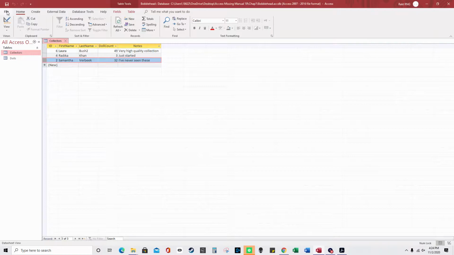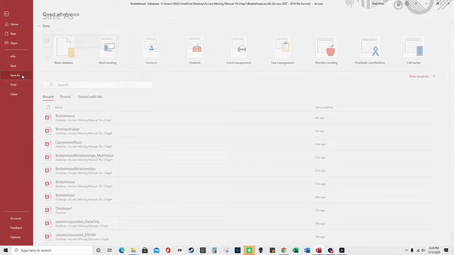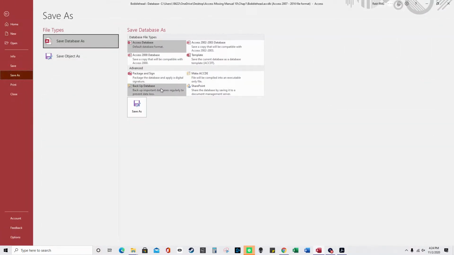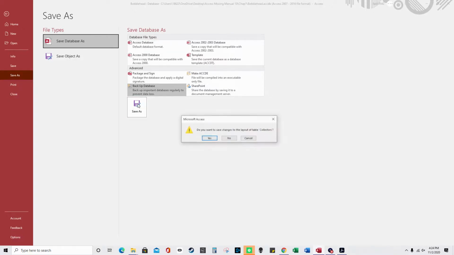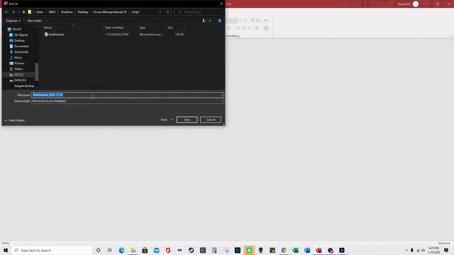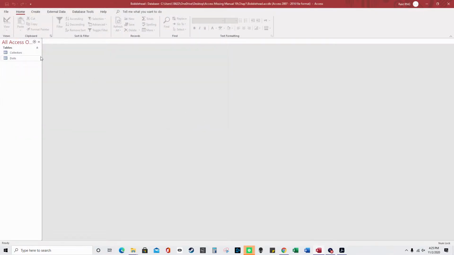If you want to make a backup database, click File, go to Save As, and click here Backup Database, Save As. Do you want to save the changes? No. So right now I create a backup database which will save all of the adjustments I made to the table.